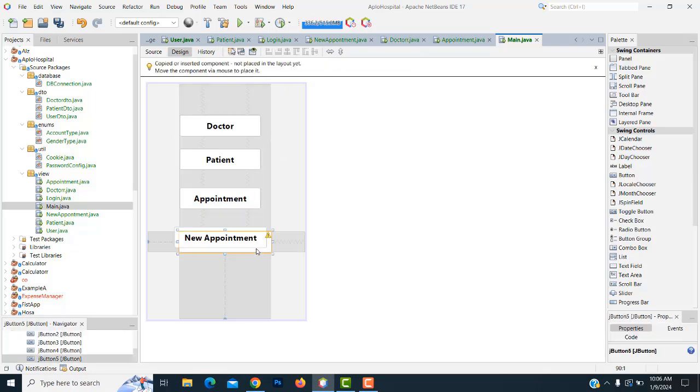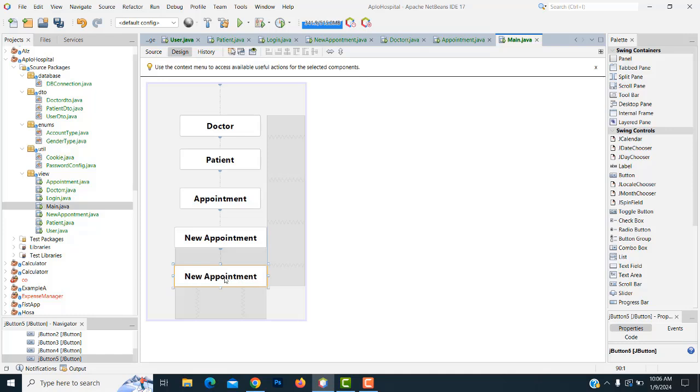Fifth button, I'm going to get it. This one as an exit. Right, so this is a simple one. You have to make the system. Right, so this is a main form.